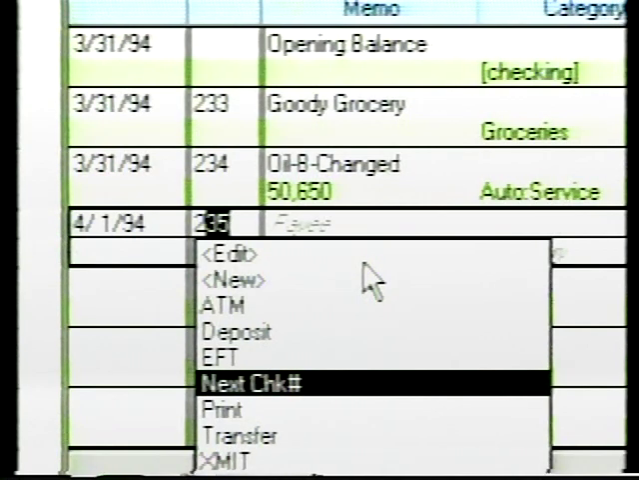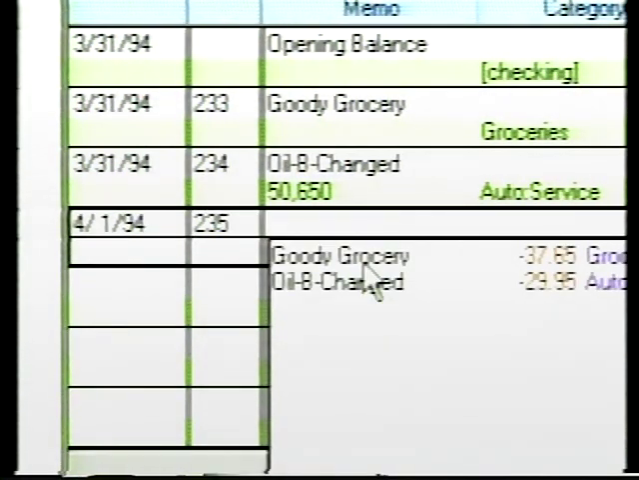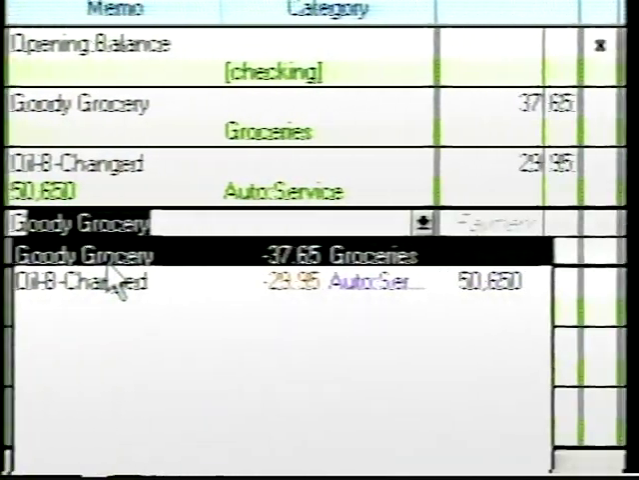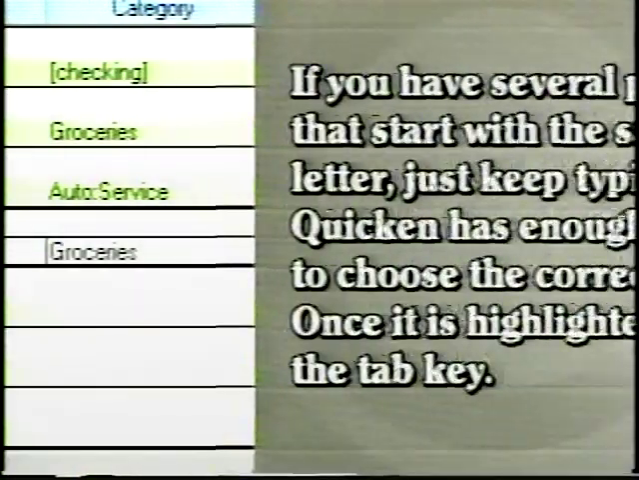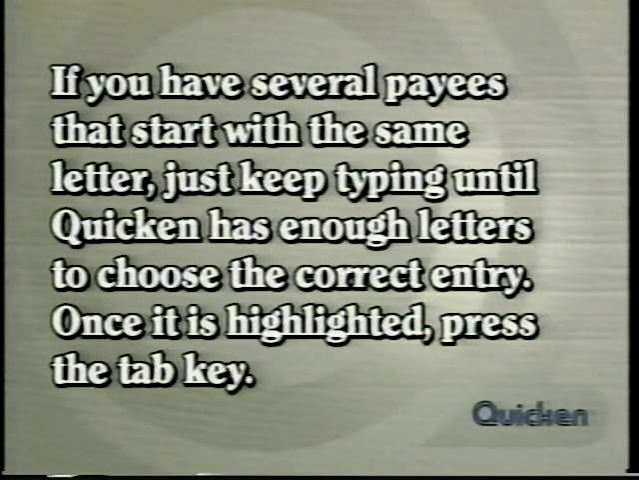Excluding the first two options, pressing the first character of a choice automatically selects it. Press Tab to accept the choice and move on to the Payee field. Since this check was written to Goody Grocery, we can choose them from the Payee list. Type G and press the Tab key. If you have several payees that start with the same letter, just keep typing until Quicken has enough letters to choose the correct entry. Once it is highlighted, press the Tab key.